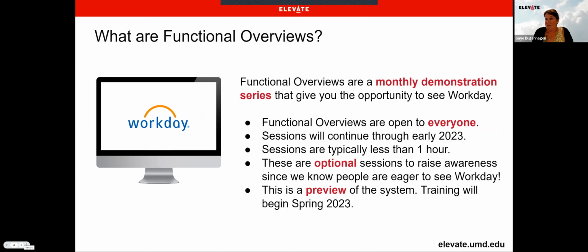So what are functional overviews? Some of you, this is our sixth one that we've done. So if you have attended all six or most of them, thank you. We're glad that you decided to join us, but perhaps you're new and this is the first one you've ever attended. So I just want to do a quick level set on what you can expect for the next 45 minutes. First off, it's a demonstration series. They're open to all employees at any of our partner entities. So that would be College Park, Eastern Shore, UMCES, or the systems office.